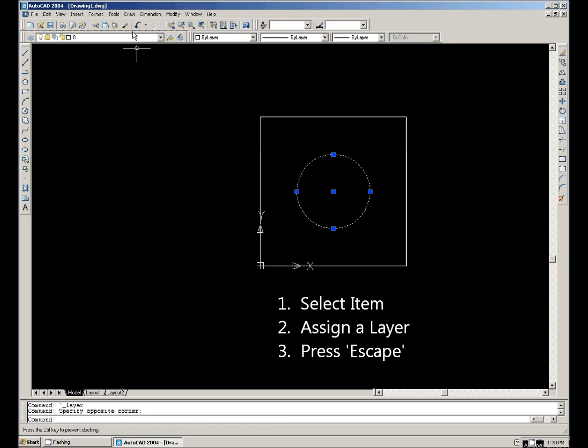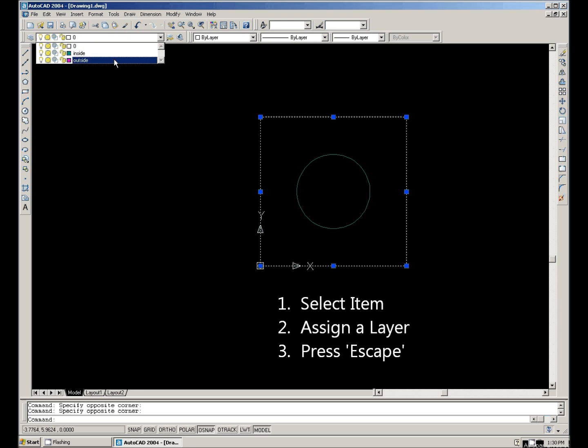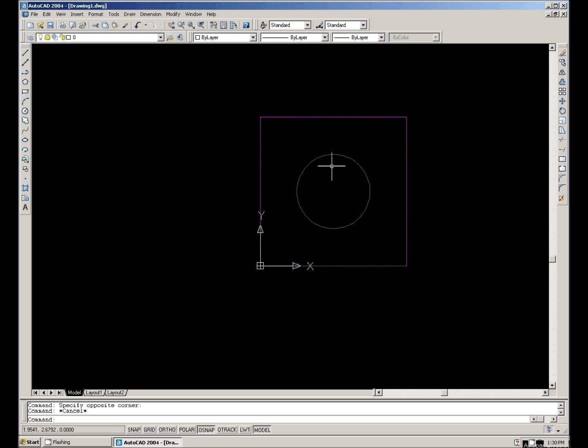Alright, now I'm going to select my item and tell it what layer I want it to be on. Hit escape, select my outside profile, call it outside. So now we have 2 distinct paths that our torch can take, and we are ready to proceed to the next step as soon as we save it.